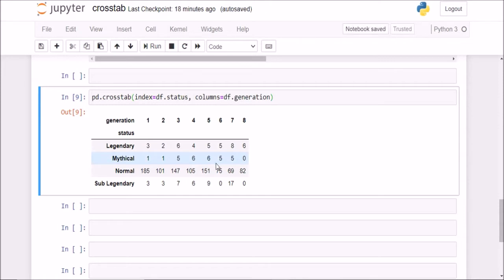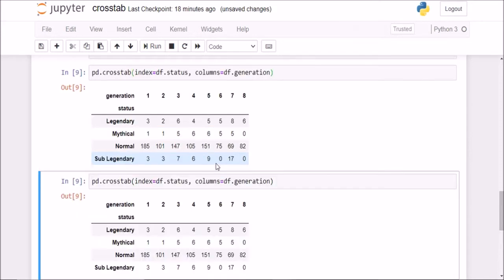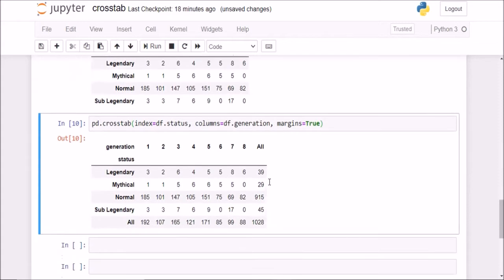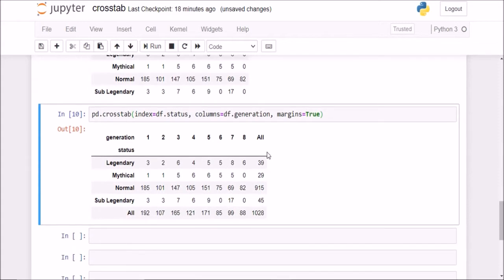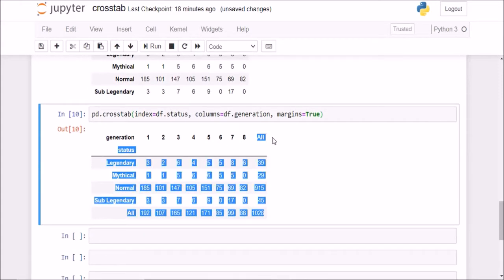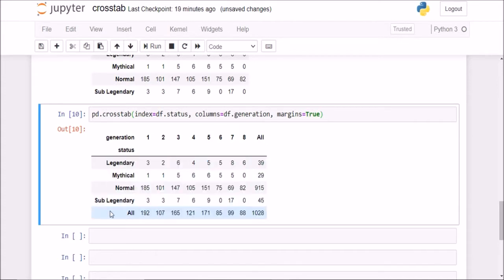Now we'll see what all this can do. So now I'll just copy it again. Now I'll pass in a margins parameter, and I'll pass in true, the default is false. So when I say margins equal to true, it is giving me on the row side an extra field which is telling me the total number of legendary Pokemons, for example 39, sub-legendary 45, and on the column level it is telling me for generation 1 there were 192 Pokemons, and for generation 6 there were 85 Pokemons, etc.